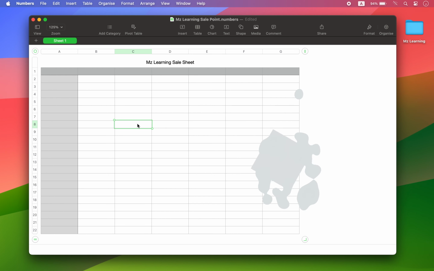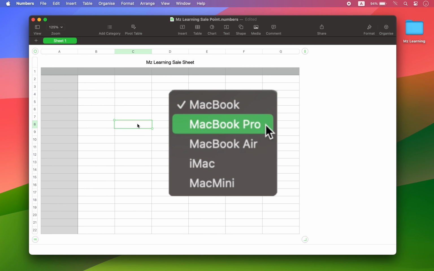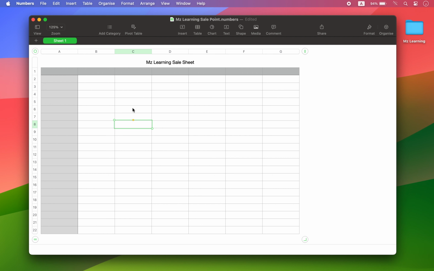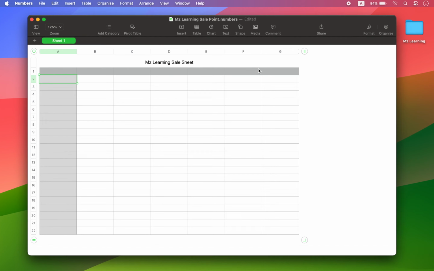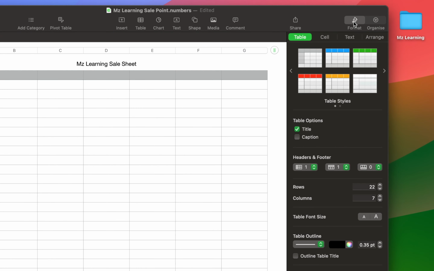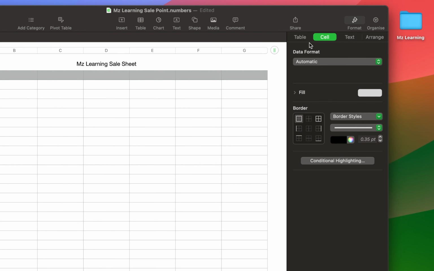In today's video, I will show you how to add a pop-up or drop-down menu in a Numbers spreadsheet. First, select the cell where you want to insert the pop-up menu. Next, go to your toolbar and click on Format. After that, select Cell and then in the Data Format section, choose Pop-up menu.